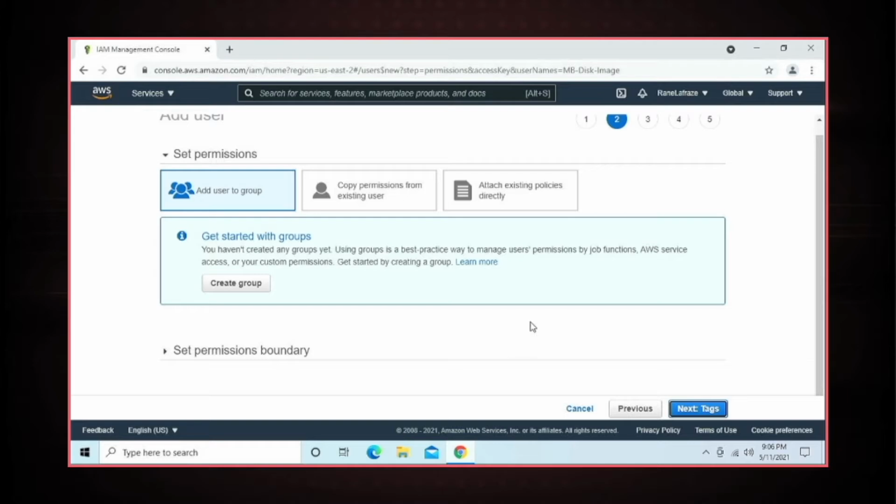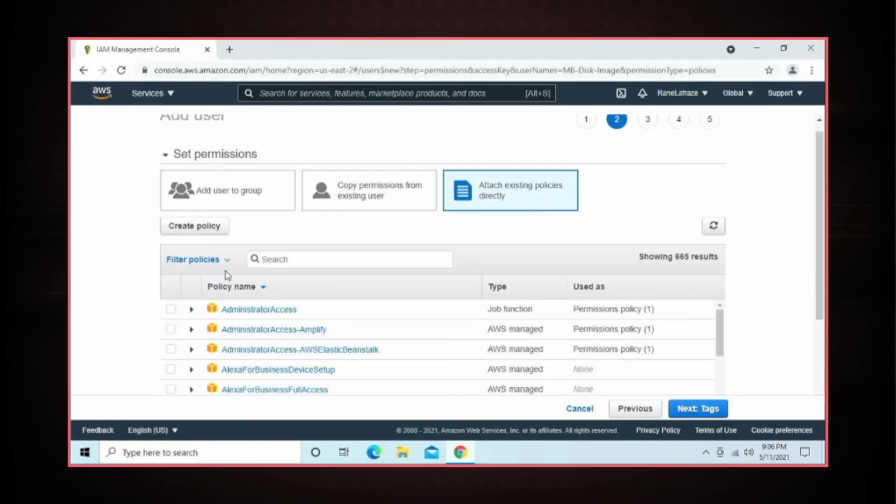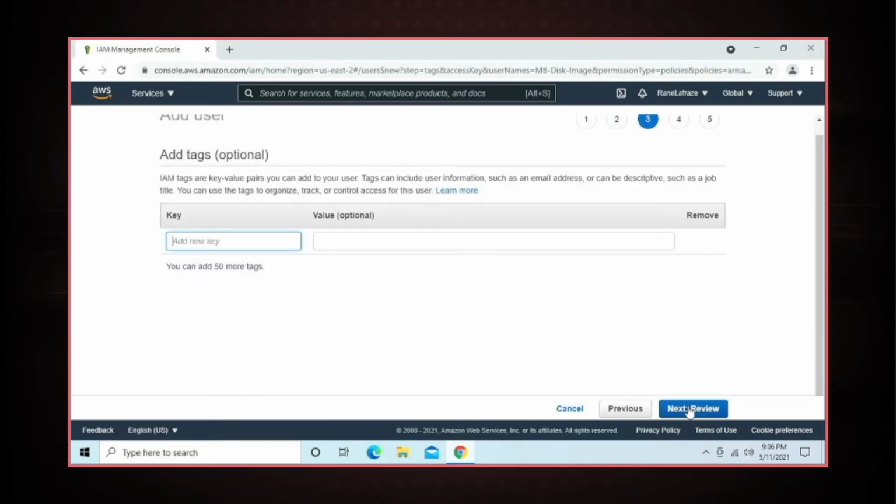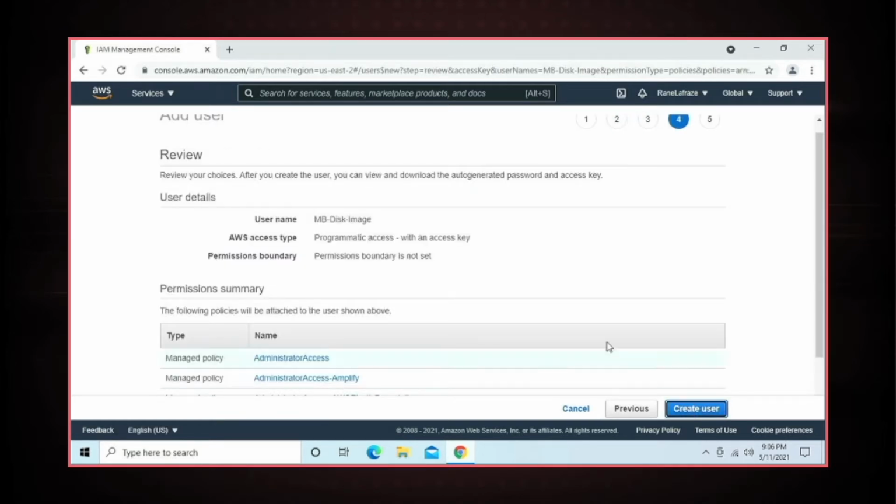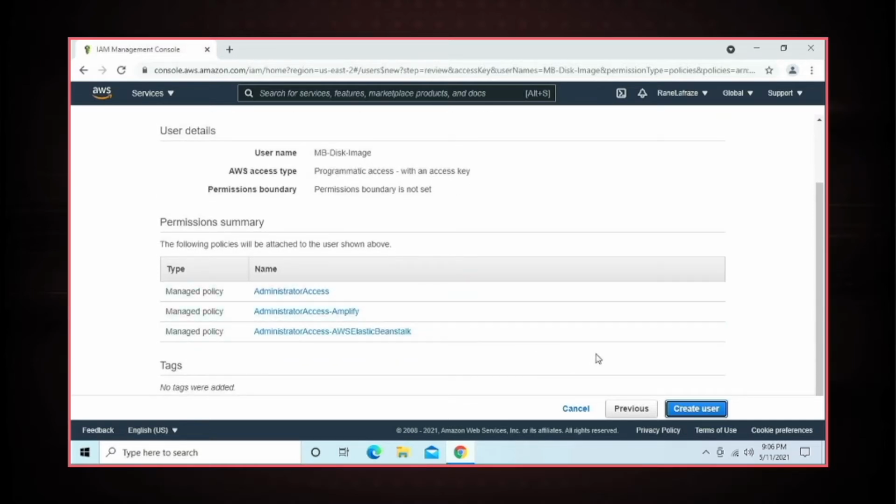In the permission page here, I'm going to attach the permissions for this user directly, and I'm going to select the top 3 administrator access types. I'm going to skip the tags section, and then in the review section, just make sure that you have programmatic access with the access key selected, and then you can go ahead and create the user.